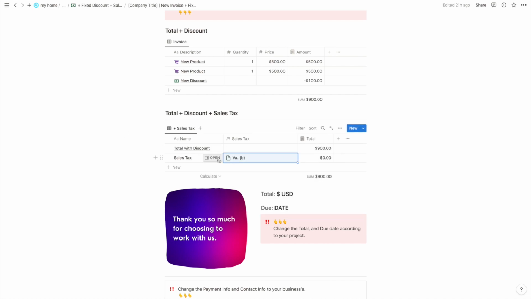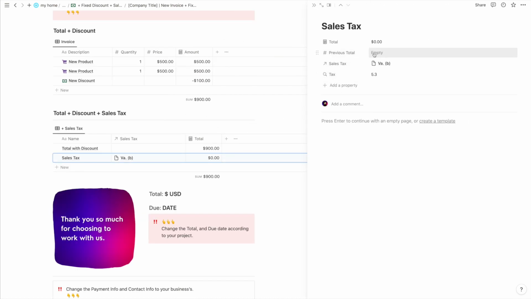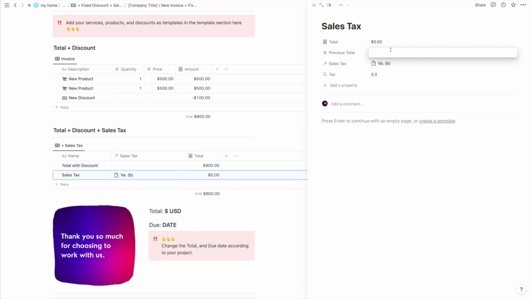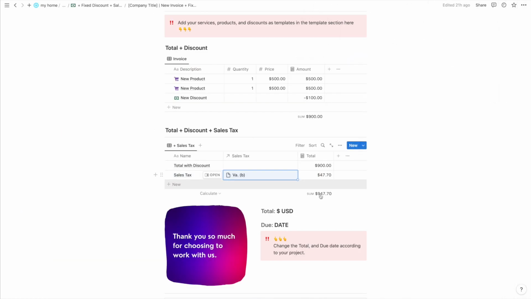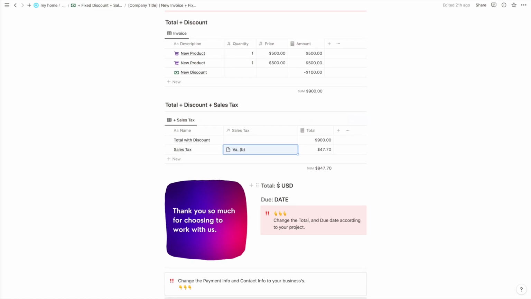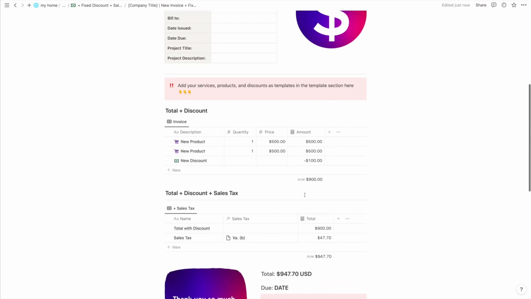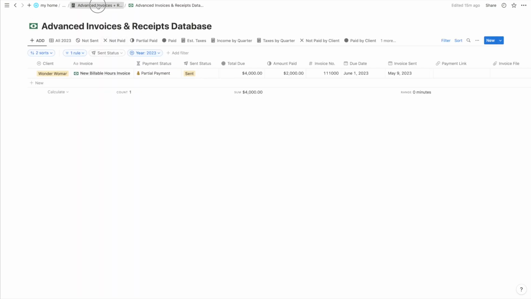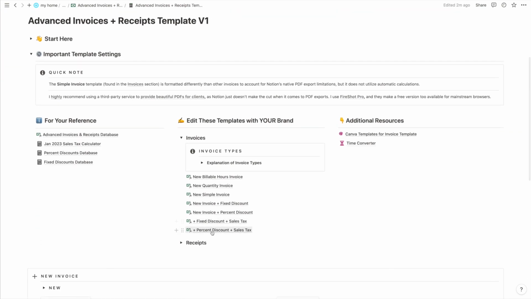And I need to add the previous total. Okay. If you're not seeing a number, it's okay. You just need to add a previous total. The previous total was $900. And there you go. It's adding the estimated sales tax for me. So that's how that works. And then I just... $947.70. Right? That's how that works. Pretty cut and dry.